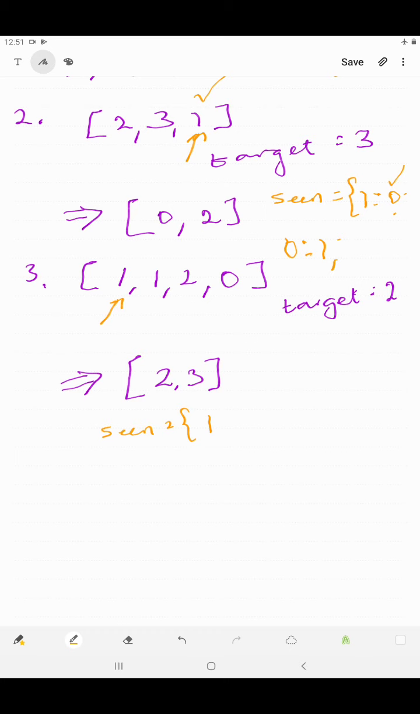But in this case, we run into a problem because by the time we get here, we see that we are looking for 1 and we'll be using the same 1 twice. So to avoid that problem, the first thing we need to do is rewrite our array with only unique elements.